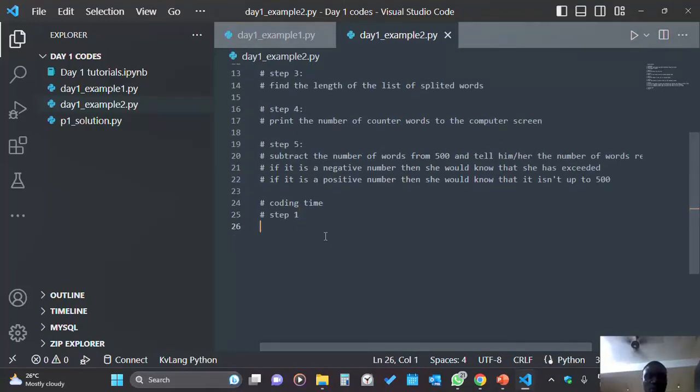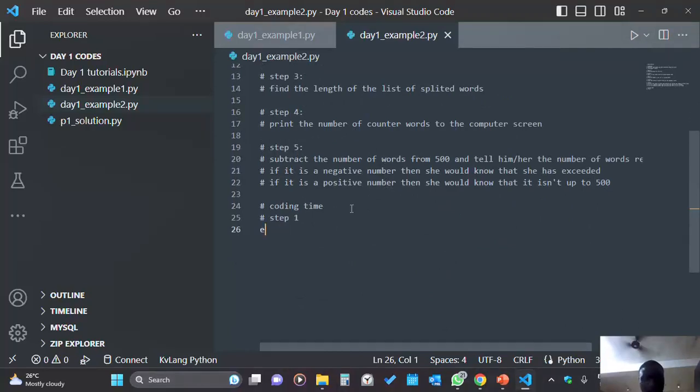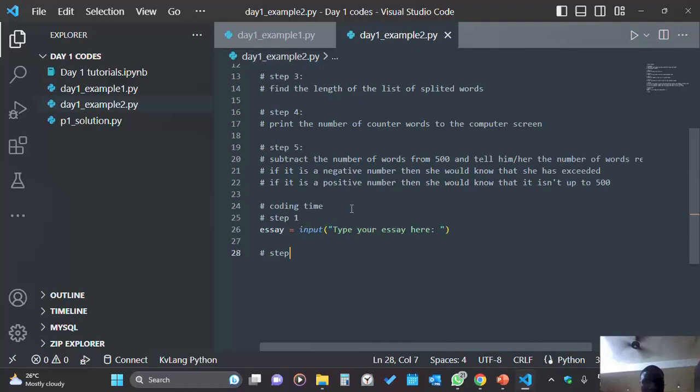So, take the essay from the user. That one is taking an input. So let's say essay. Let me call it essay. Then you say input. Maybe type your essay. Let's just say something. Okay, type your essay here, or whatever it is. Type your essay here. Okay. Once the person is done, we are done with step one.